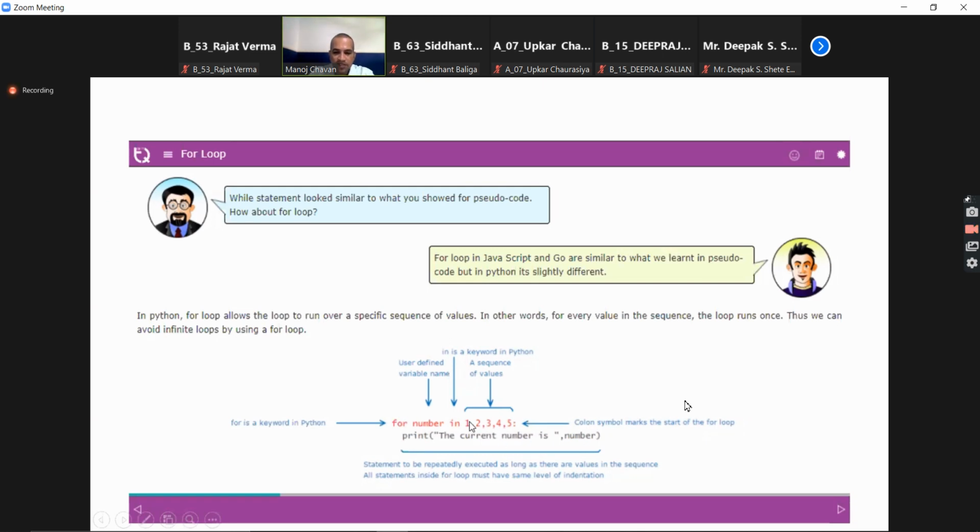So what happens here is, first this 1 will be assigned to number. Then 2 will be assigned to the number. Then 3, then 4, and then 5 will be assigned to the number. So when I look at it, my output is going to be the current number is 1, then the current number is 2, then the current number is 3, and accordingly the output will be printed here. So I hope everybody has noted that for is different in Python compared to the other languages.